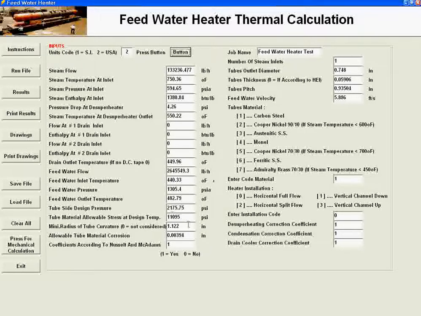The heat transfer coefficient will be calculated according to classic literature correlations, denoted by code 1 in this input field here. The alternative, code 0, is a proprietary method based on the program developer's 40 years of industrial experience designing feedwater heaters.